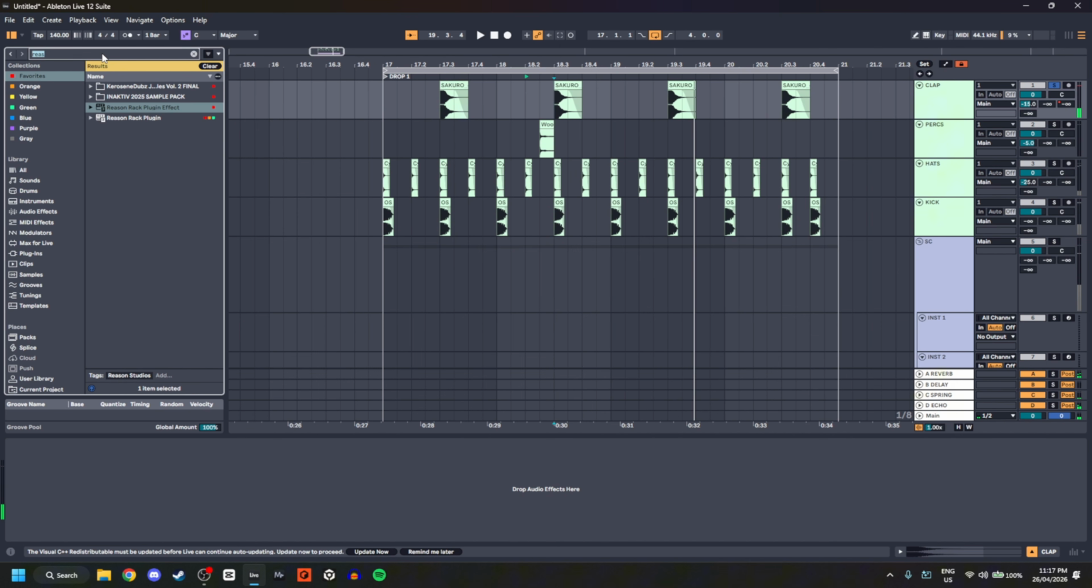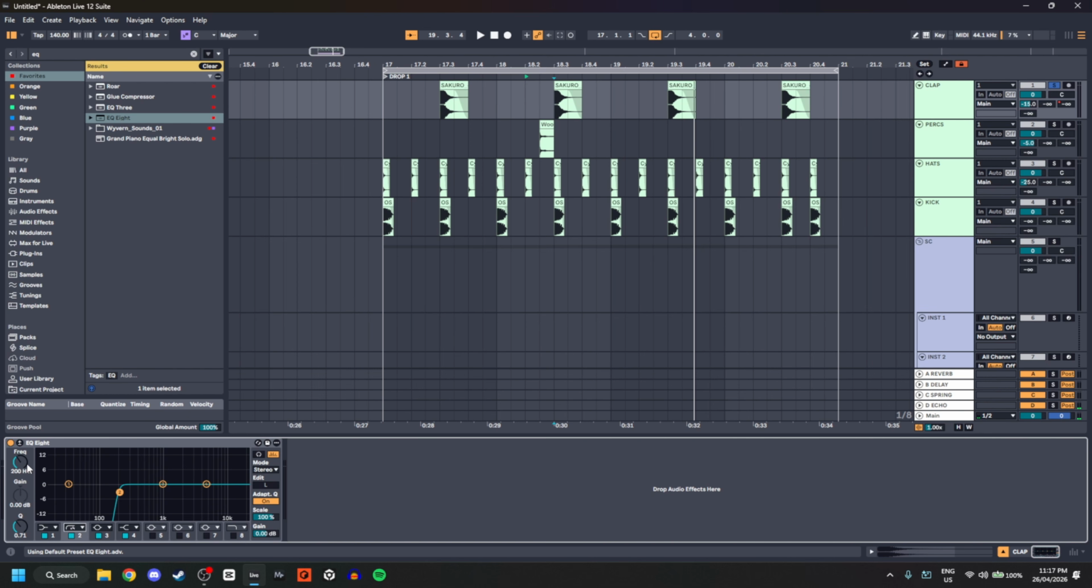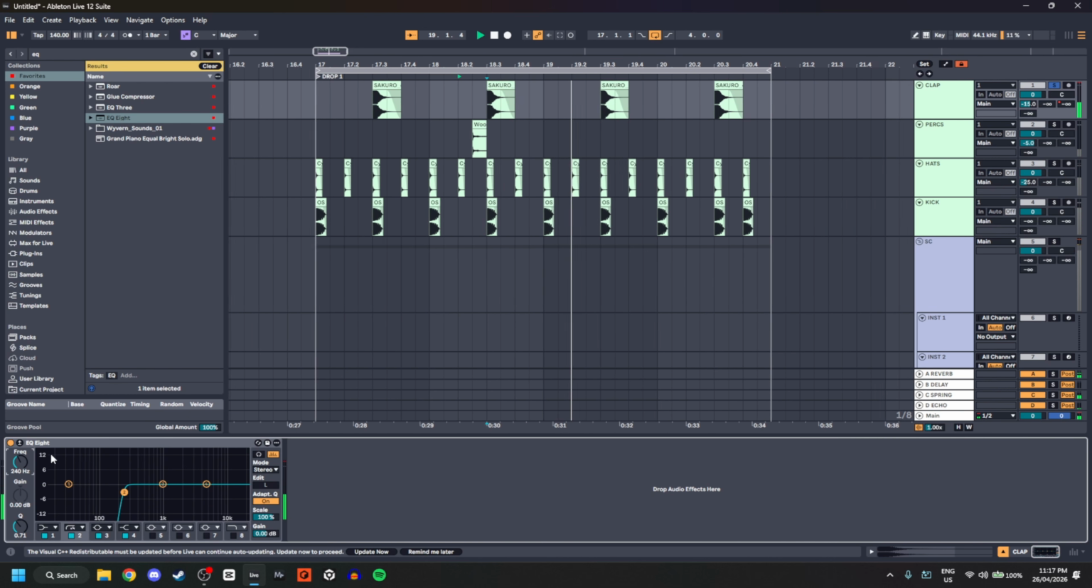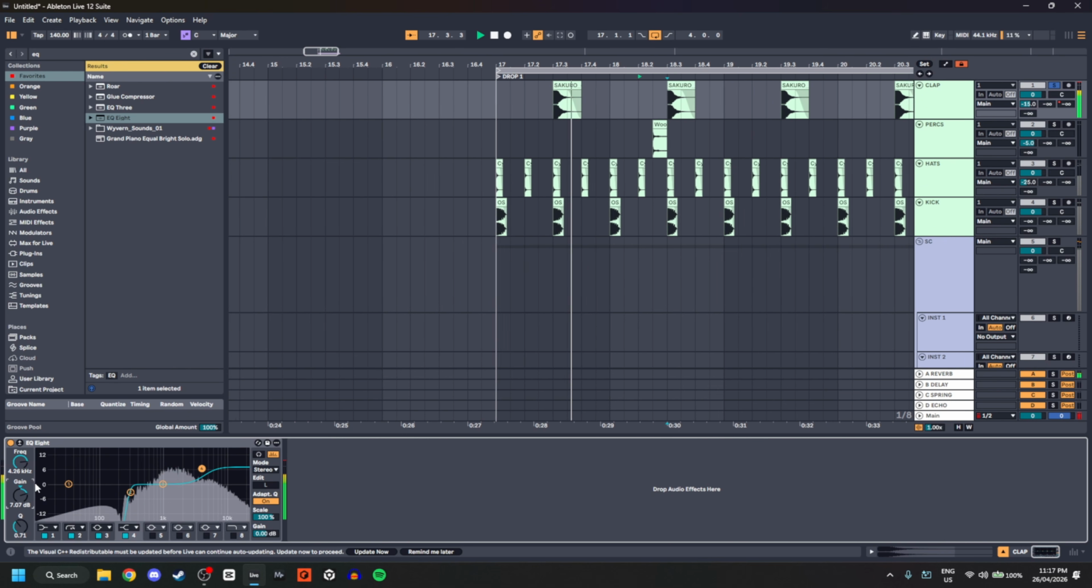Not bad. Another thing I might do here is put some EQs on the drums. So I'm going to cut out the low end of the clap there, and then I'm also going to boost the brightness here by just doing a high shelf.